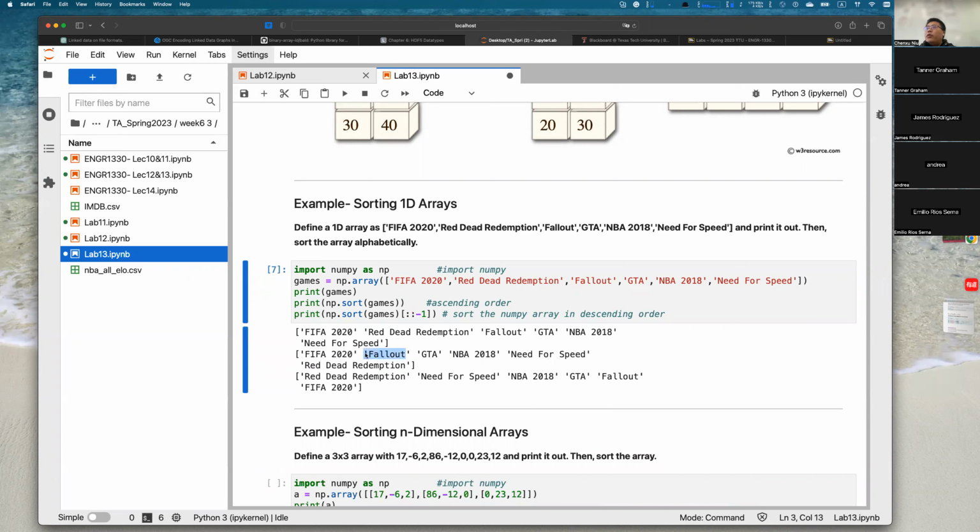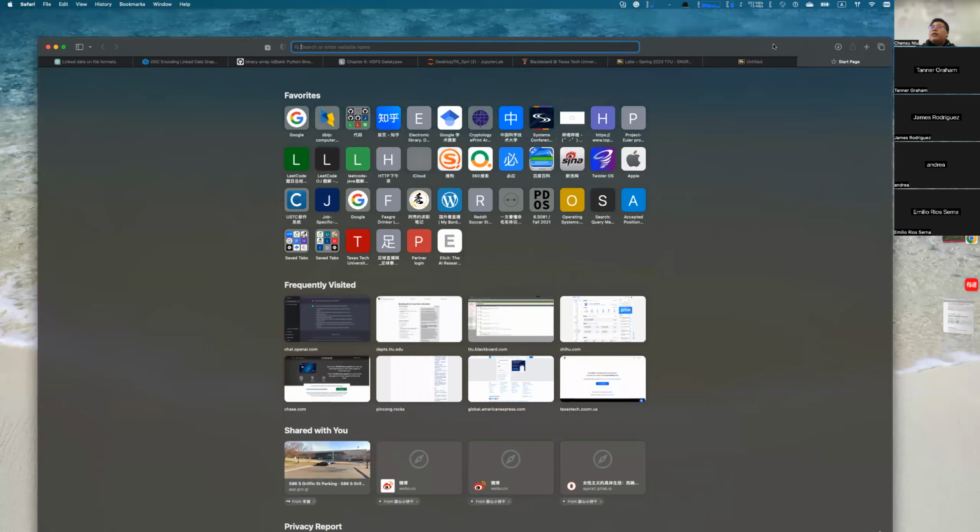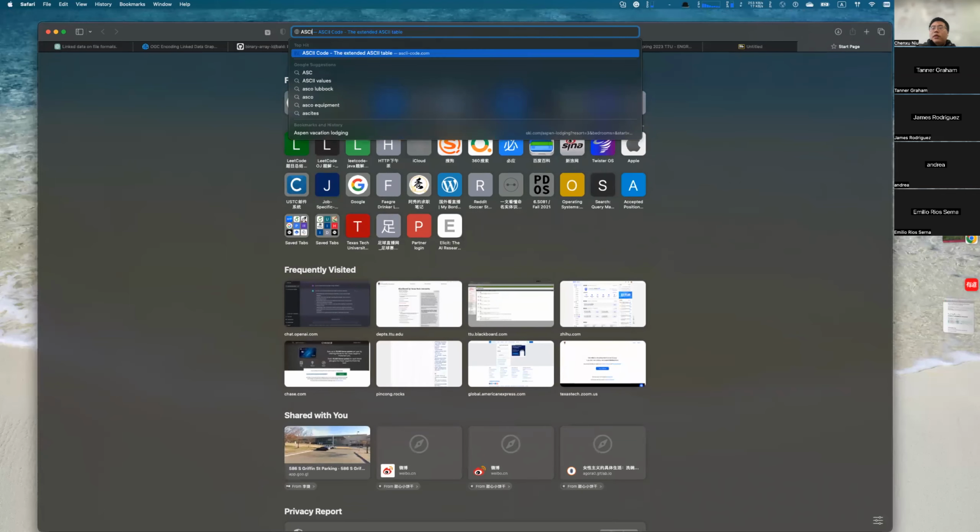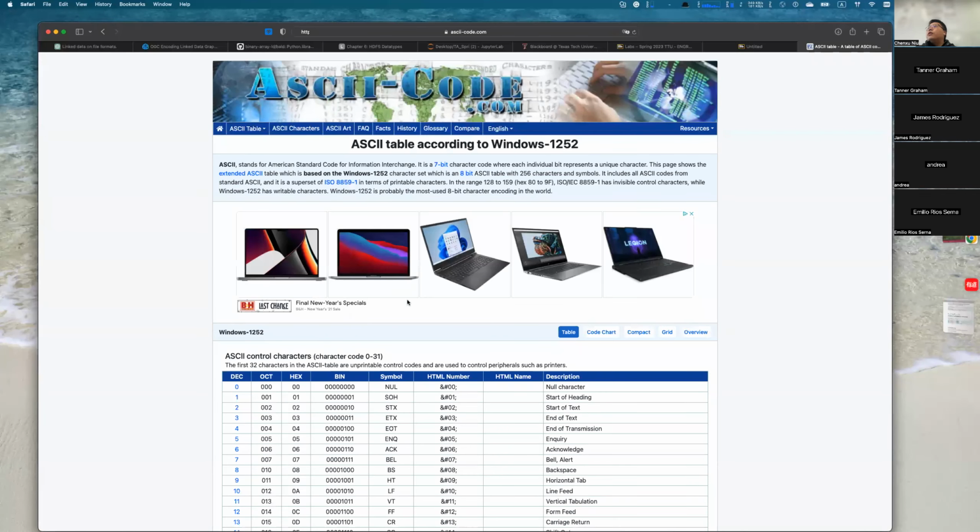FIFA and Fallout both start with F in upper case, but the upper case I is smaller than the lower case a, because you need to compare them using ASCII values. Let's check out ASCII. Yeah, so it is an ASCII code.